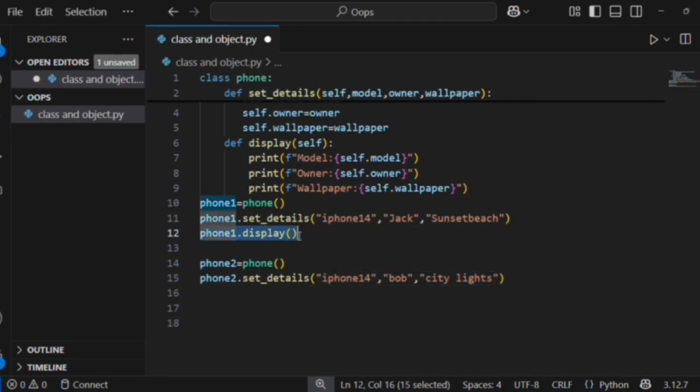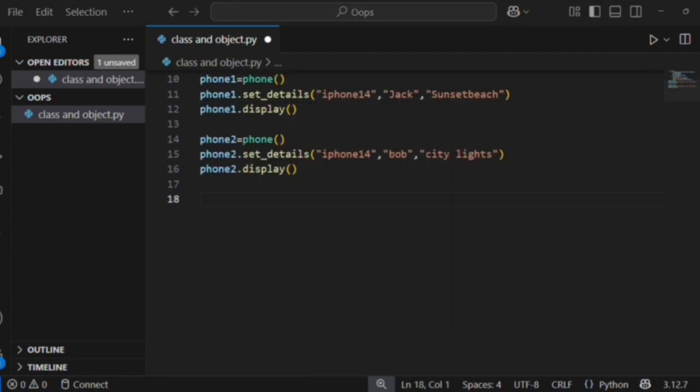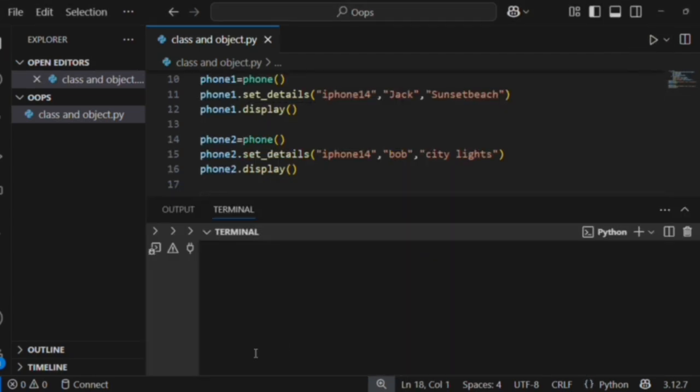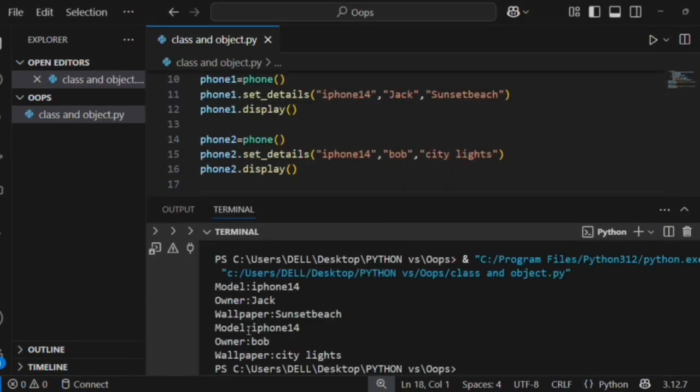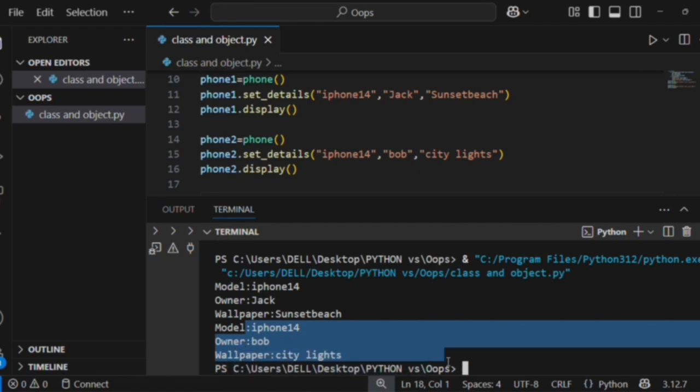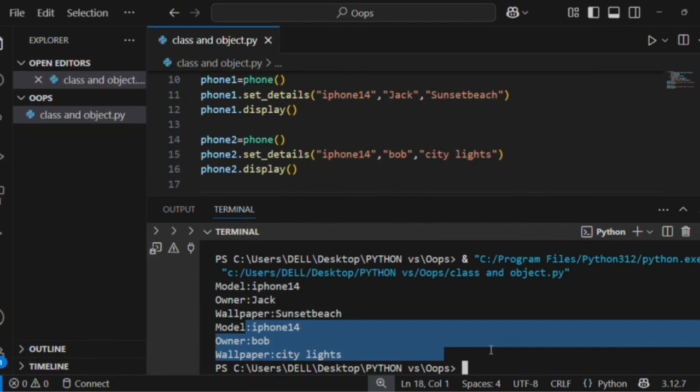So again I call the display method. So I am running this code. It's iPhone 14, Bob and city lights. So guys, that's the beauty of OOPS. Just like one phone model, millions of personalized phones.